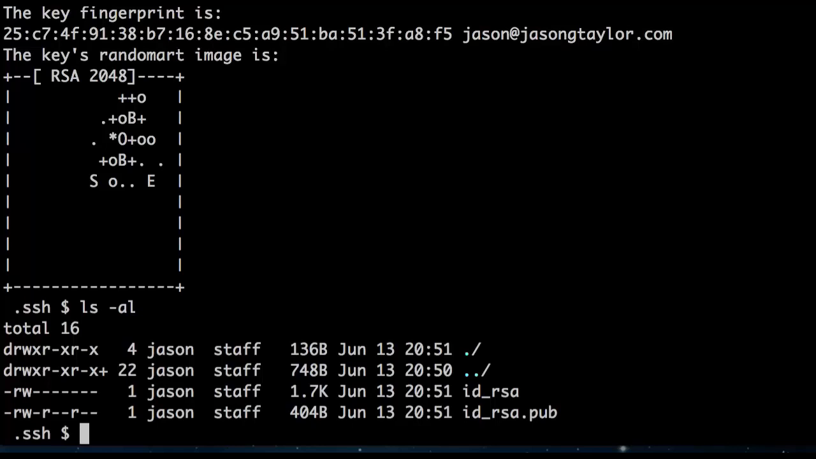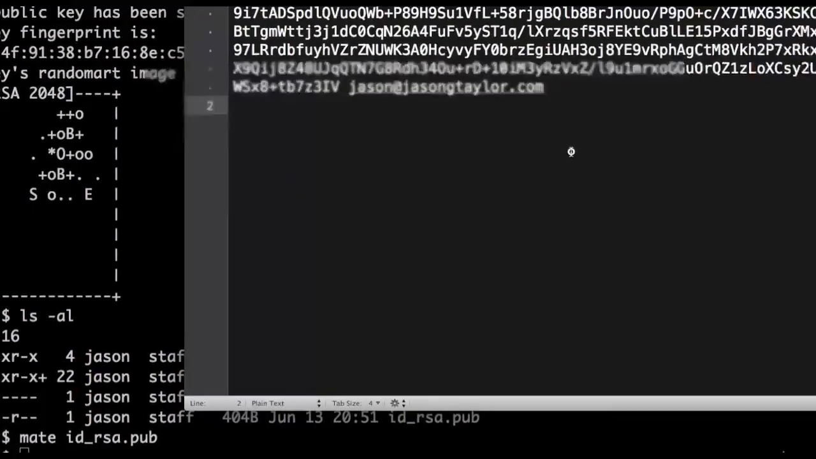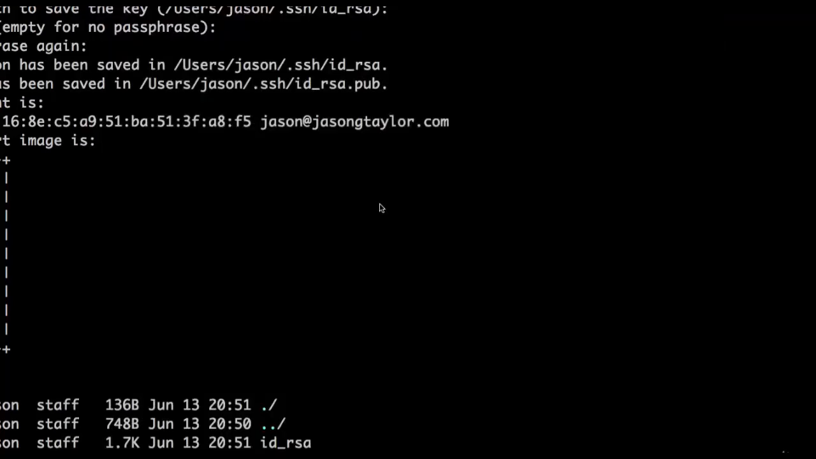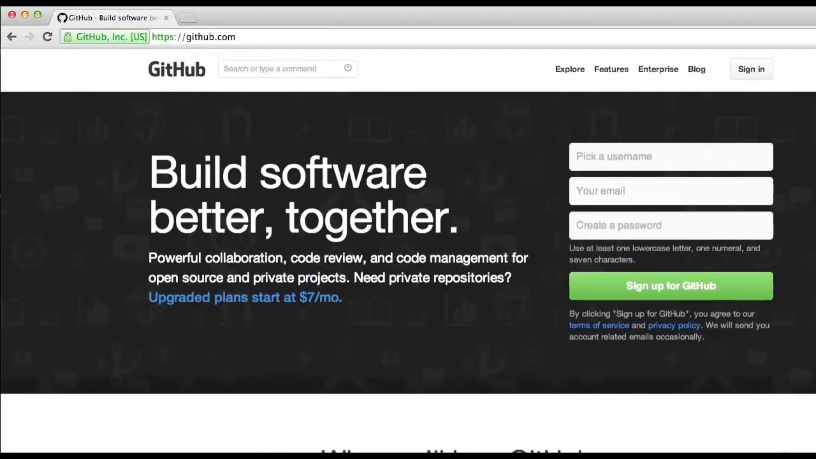So what I need to do now is copy the contents of the id_rsa.pub file. I'm simply going to open it with a text editor. I'm going to use mate in this case. And I'm just going to copy everything, so I can do a Command A and then Command C. Now I can close that file. Now we can go to GitHub.